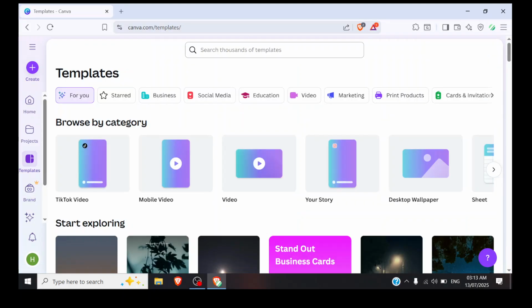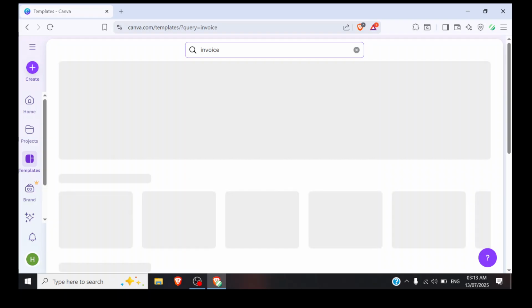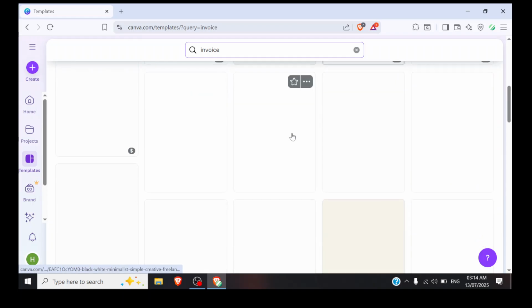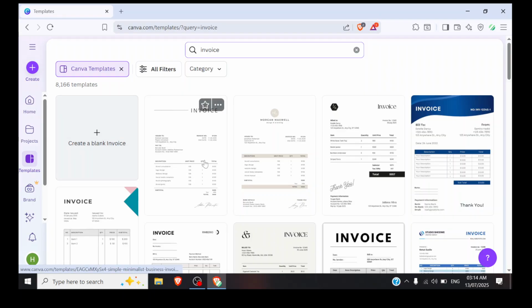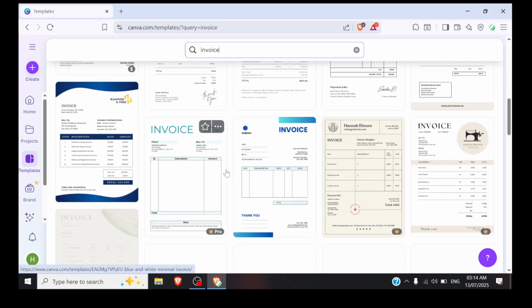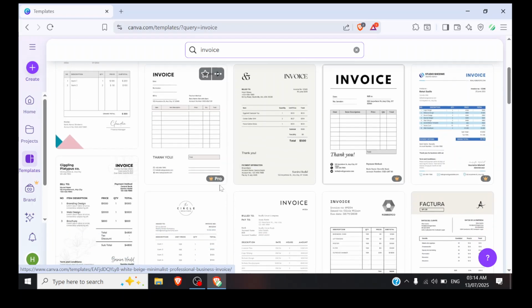Now, in the search bar, type invoice and hit enter. And here you will see thousands of invoice templates available. Now you can pick any design that suits your business, but make sure it's free if you don't have a Canva Pro account. Now, templates with the crown icon require a paid plan, so remember that.